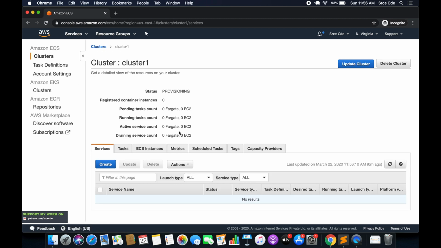You can click on view cluster, right? So well, that's it for this tutorial.